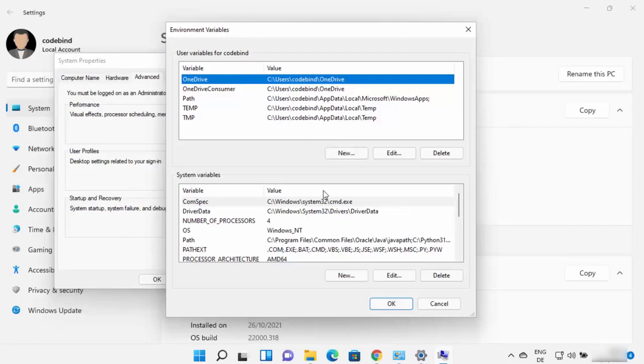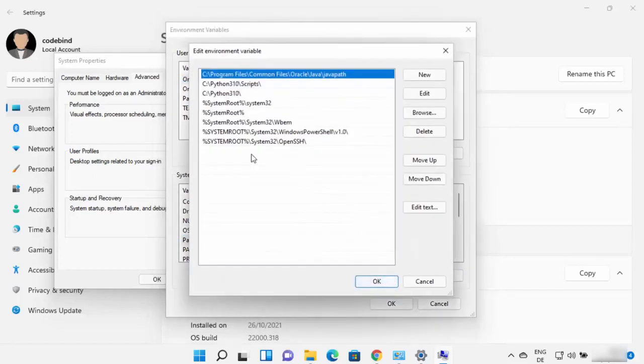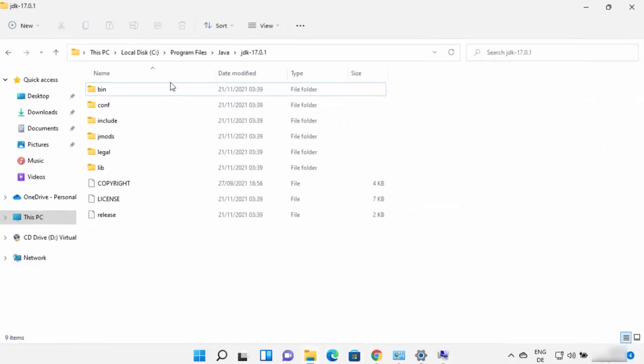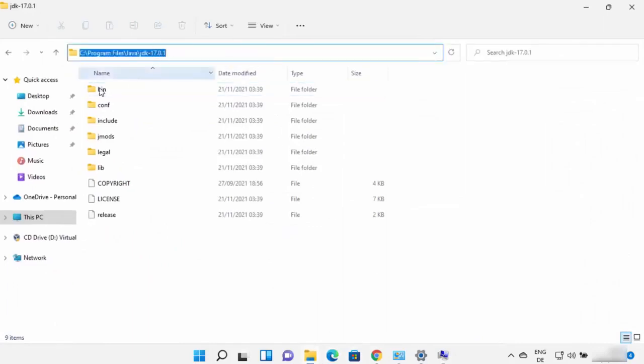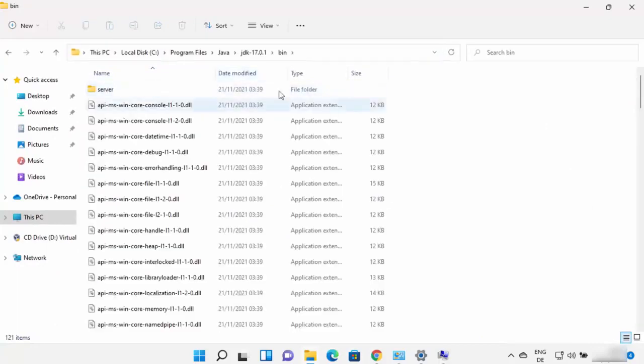And once this is open, you need to click on the path environment variable under system variables and then click on edit. And here you need to add the path to your JDK folder binaries. So go to the folder where we have installed Java until the JDK folder, and then click on the bin folder. So we need to go inside the bin folder inside this JDK folder and then copy the path, right?